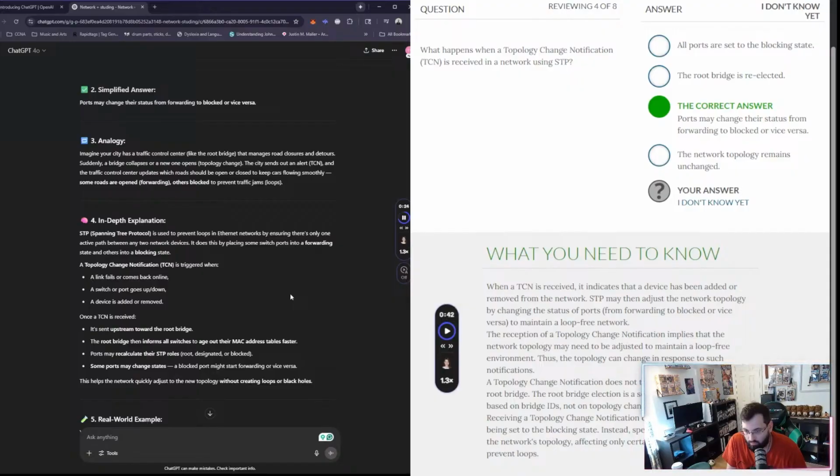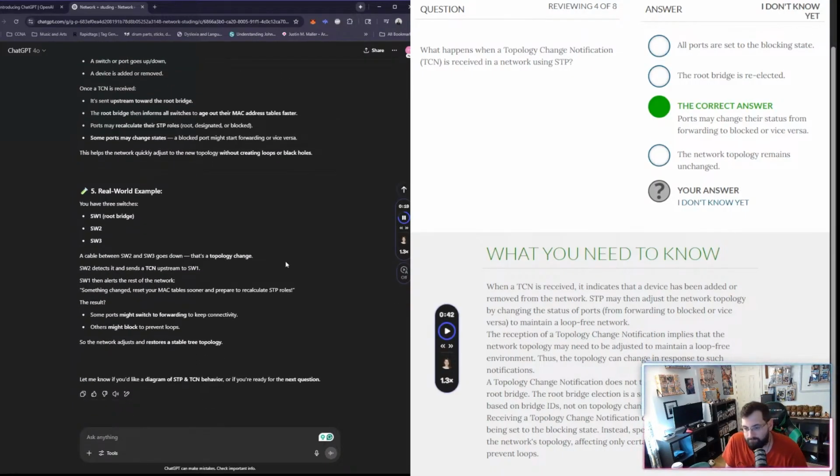Five, real-world example. You have 3 switches: SW1 root bridge, SW2, SW3. A cable between SW2 and SW3 goes down. That's a topology change. SW2 detects it and sends a TCN upstream to SW1. SW1 then alerts the rest of the network: something changed, reset your MAC tables sooner and prepare to recalculate STP roles. The result? Some ports might switch to forwarding to keep connectivity. Others might block to prevent loops. So the network adjusts and restores a stable tree topology. Let me know if you'd like a diagram of STP and TCN behavior, or if you're ready for the next question.